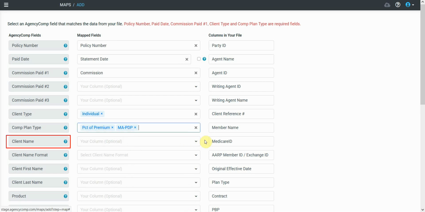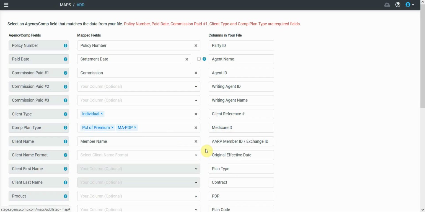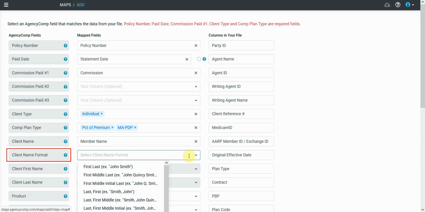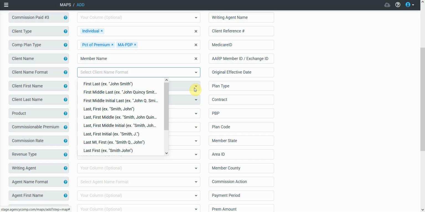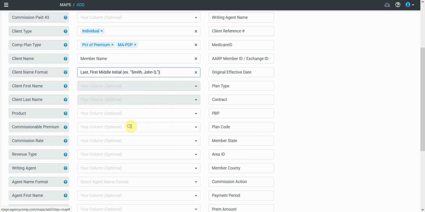Enter the column name that contains the client's full name. If the client name is already split into separate first name and last name columns, leave this field blank. If the client name appears in a single column, select the appropriate client name format from the drop-down. If the name is split into separate first and last name columns, leave this field blank. Enter the column name for the product. This field is required when matching commissions to riders.